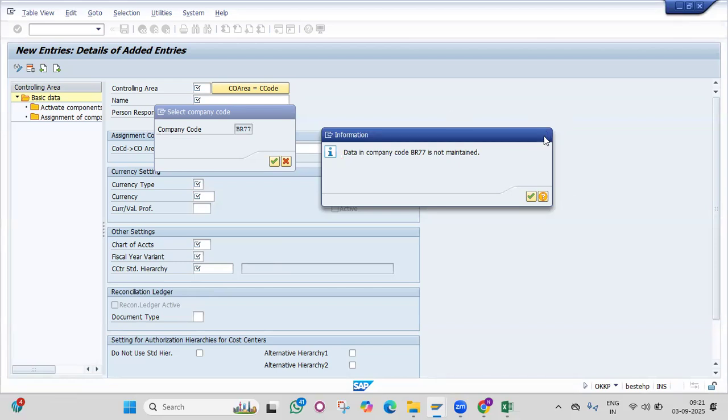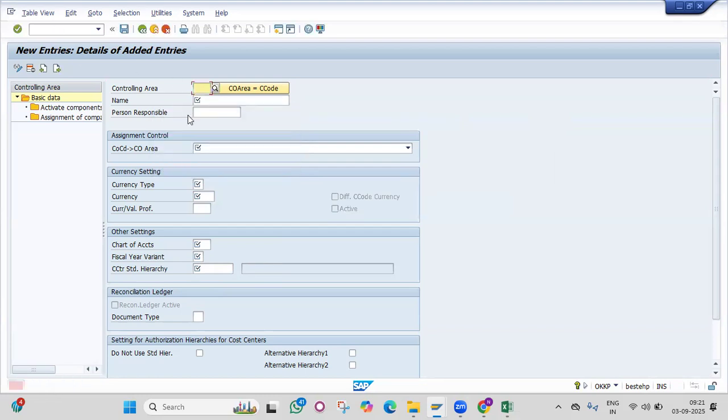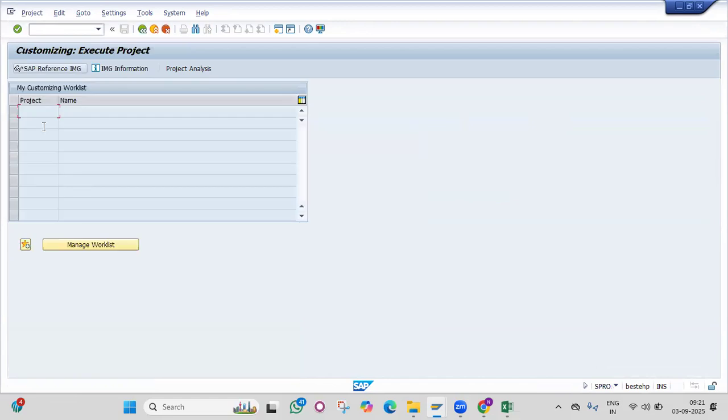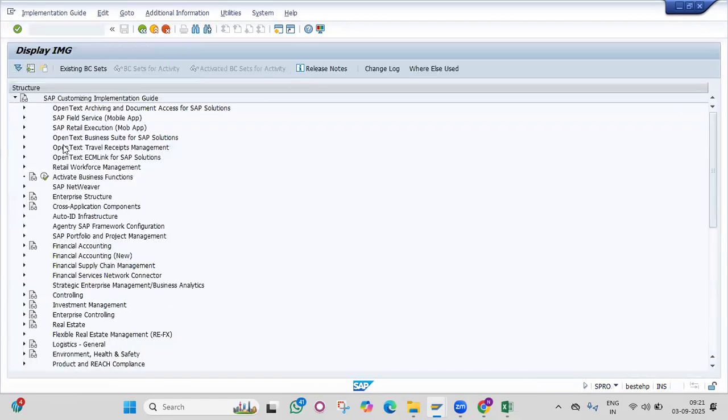We already know how to create a chart of accounts and a fiscal year variant. I'll just create one quick chart of accounts once again. OX13, or do you want me to show you the T code, the path? Okay, OB13.